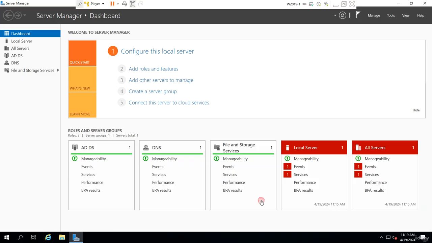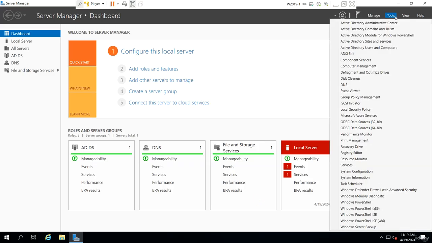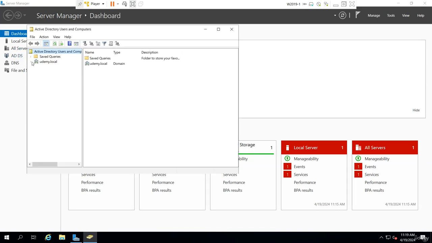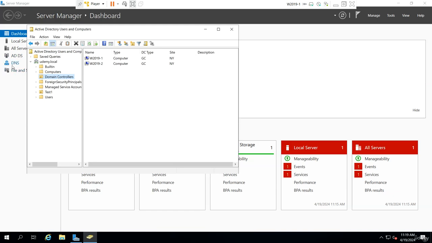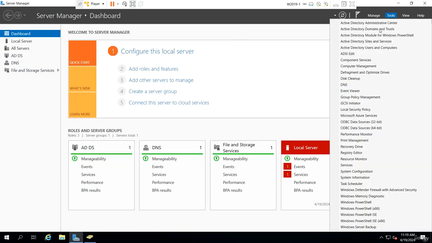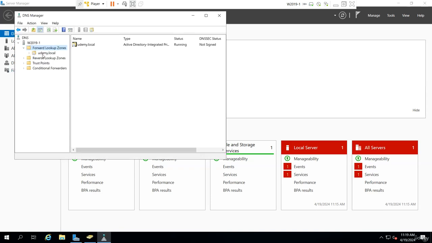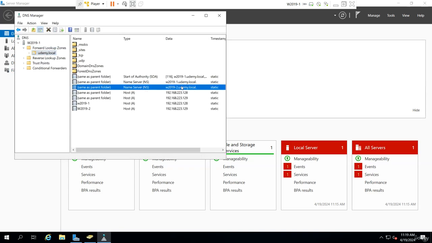Remember, they're actually global catalog servers, and then both of them are actually running DNS. So if I go to Tools on server one, Active Directory Users and Computers, I could actually see the domain. And I do have two global catalog servers, and this server is running DNS. So if I go to Tools also and I open DNS, let's take a look. And I do have my zone, and there's two name servers. That means there's two servers hosting the zone.